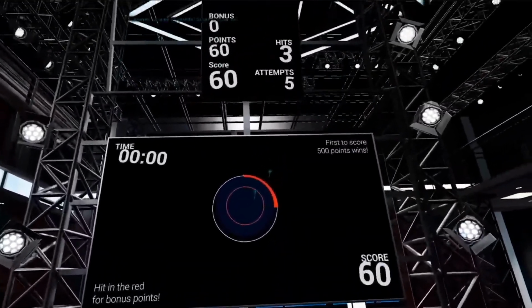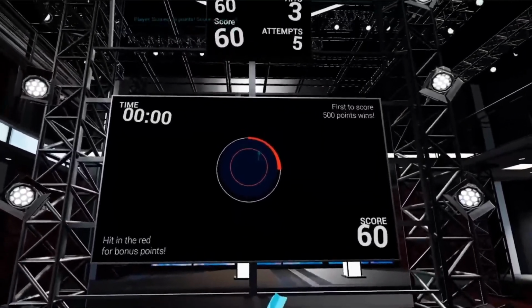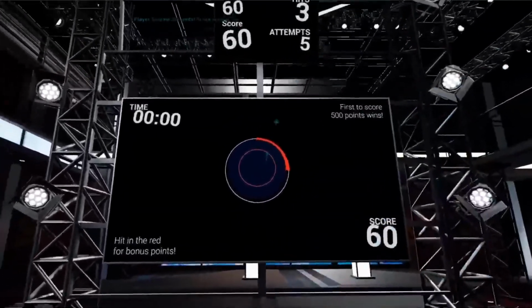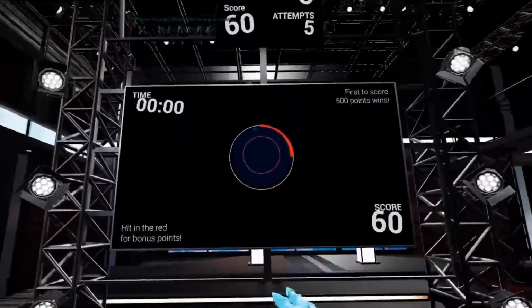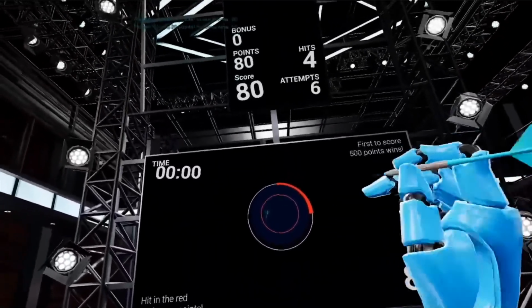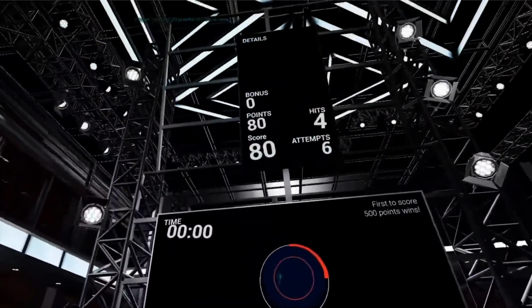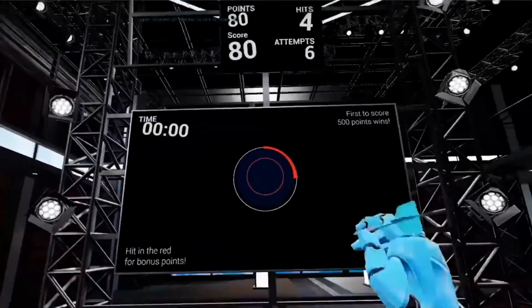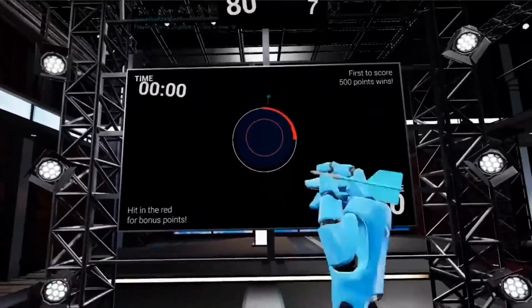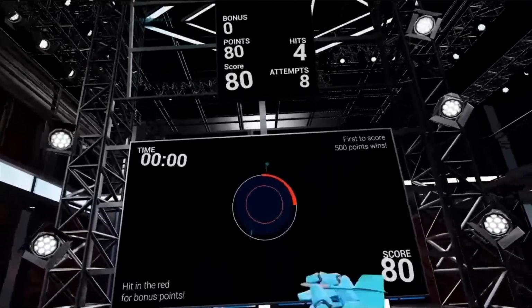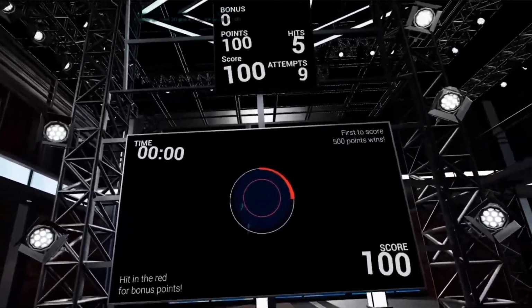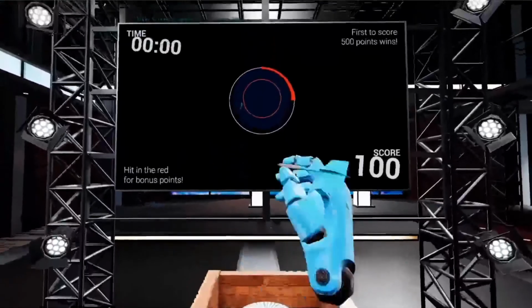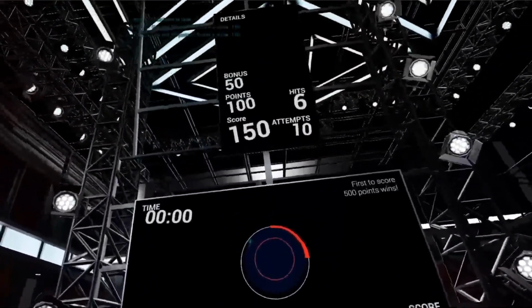Okay, that was definitely a hit. Whoops. Okay, that was a hit, yeah, 4. Score is 80. Bonus, I've not hit my bonus yet, okay. I want to hit at least one bonus. There we go. So I got my bonus.